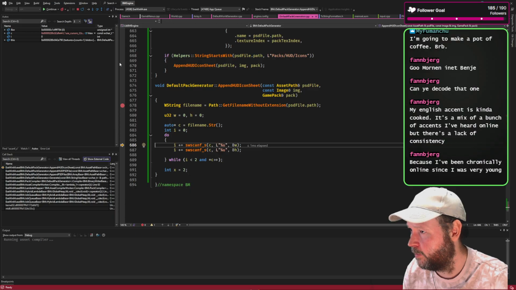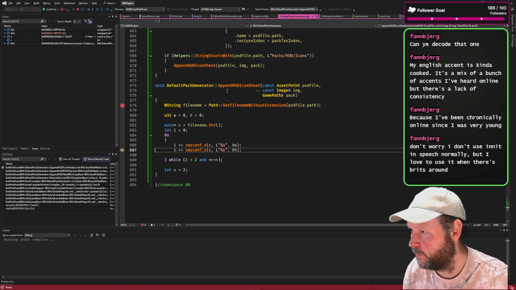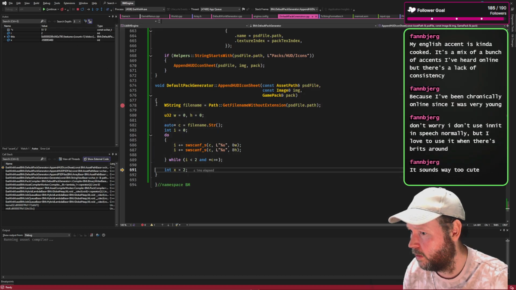We need to see. There must be a better way to do this. So now that's going to leave a 2, a 3 there. No, that didn't work.